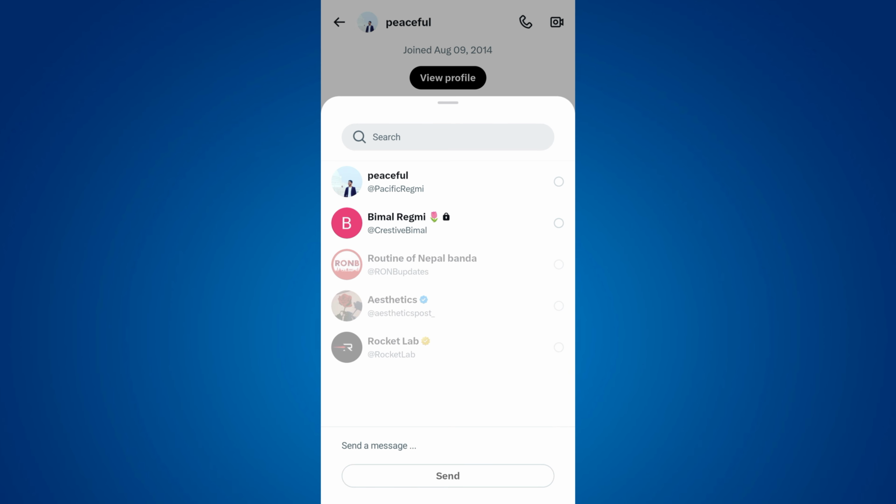Your chat list will open automatically. Select the person or conversation where you want to forward the message. Once selected, tap on the forward button. The message will instantly be forwarded to that conversation. The other person will now be able to see the forwarded message.